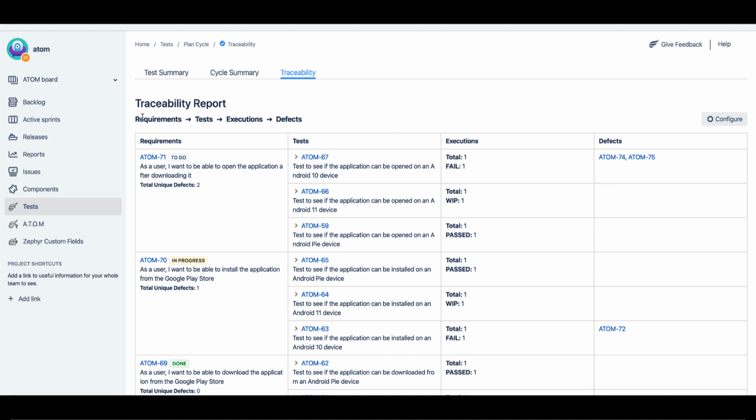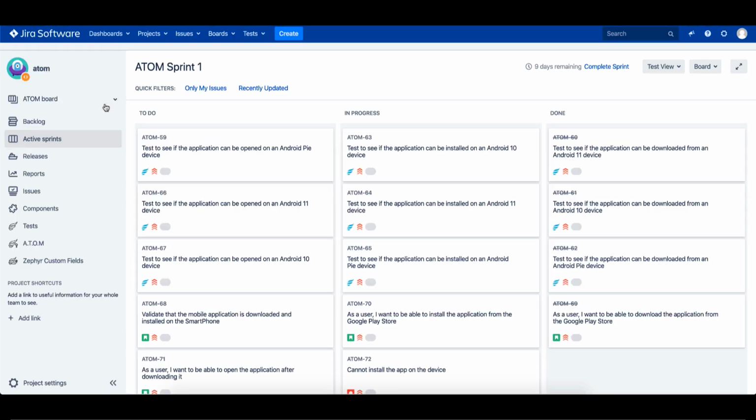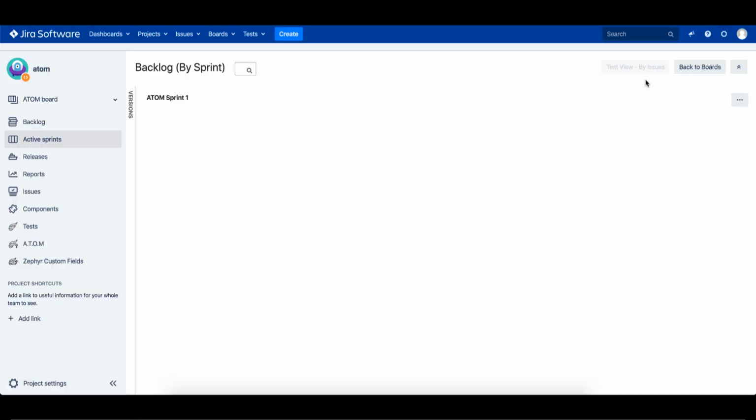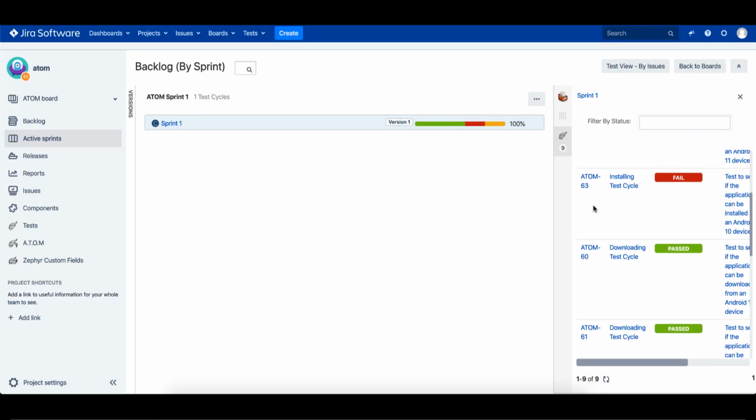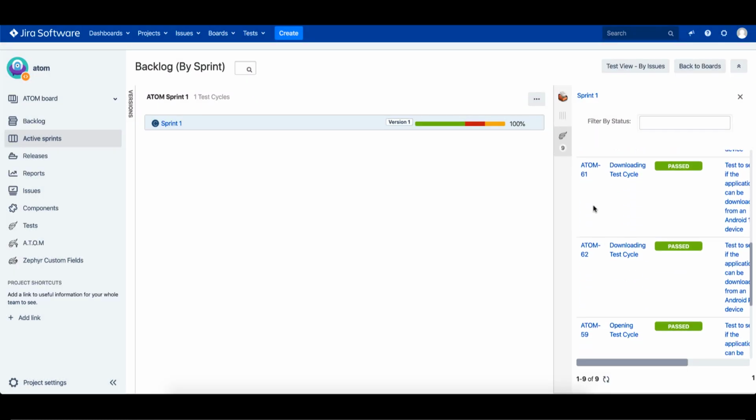There's also a rich integration with Atlassian Jira's Scrum board. This allows you to easily see all of your testing activities by sprint or issue. For instance, if I wanted to see which testing cycles are mapped to this particular sprint or testing by issue. This allows you to easily manage both your testing activities and your project's quality activities.